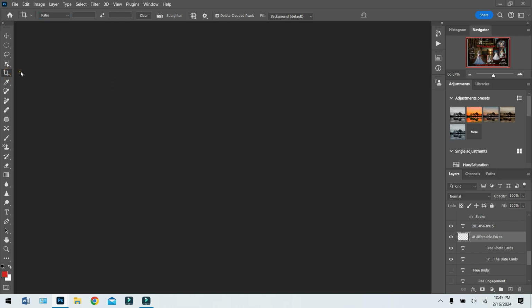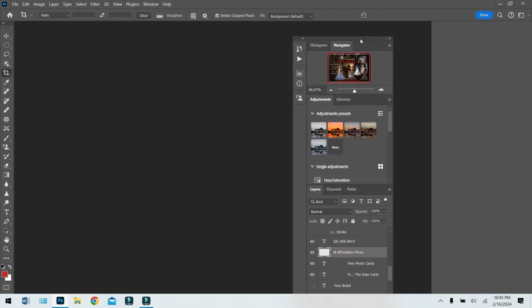So aside from the toolbar and the option tool, those are the main three. You have your toolbar, your option bar, and your layer palette. Well, I'm going to show you how to set up your own layer palette. So we're going to go ahead and close this palette, and we're going to create a layers palette just for you.